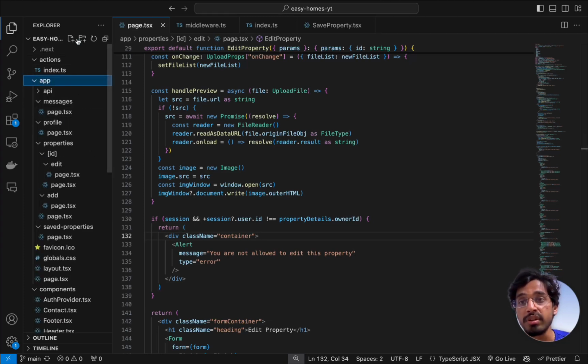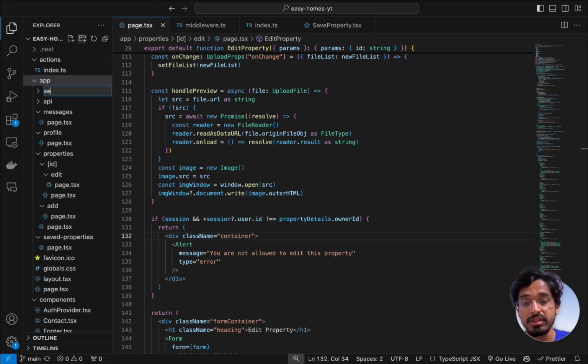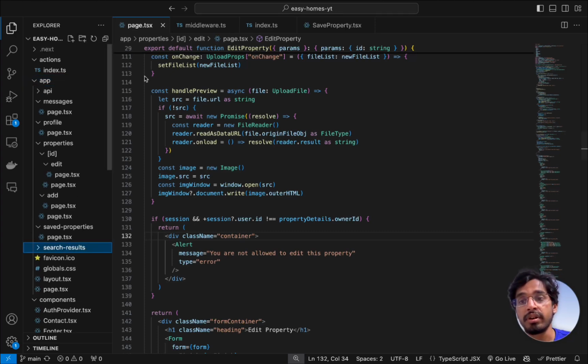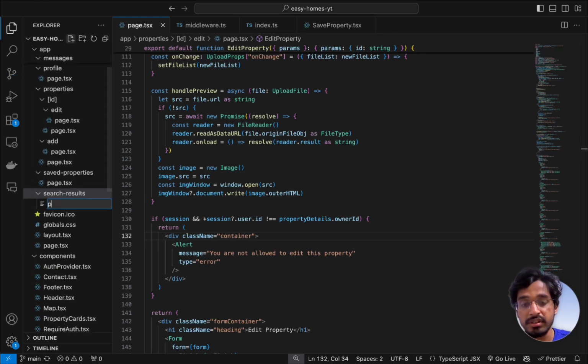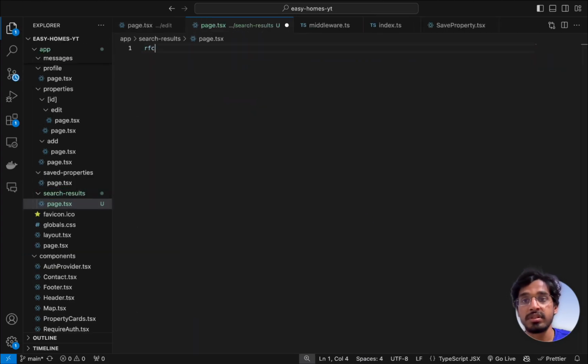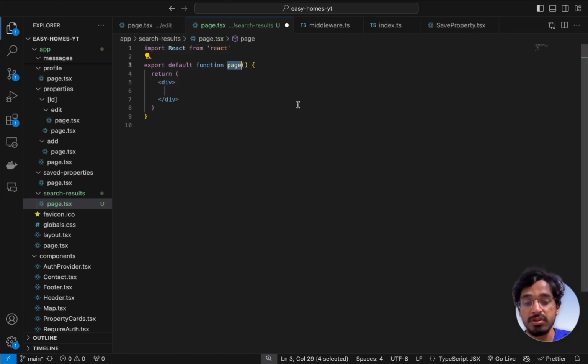So let's go into the app and create a route. Let's call it search-results. Alright, so inside that let's create a page.tsx. Okay, so let's sketch our component and let's call this SearchResults.